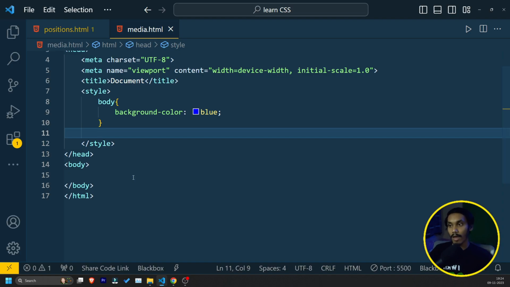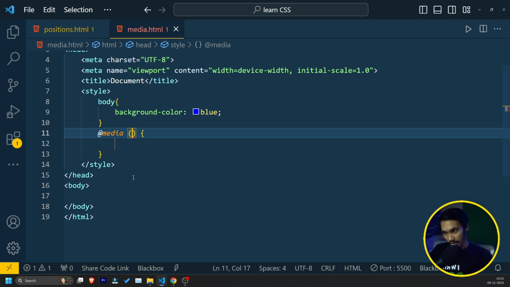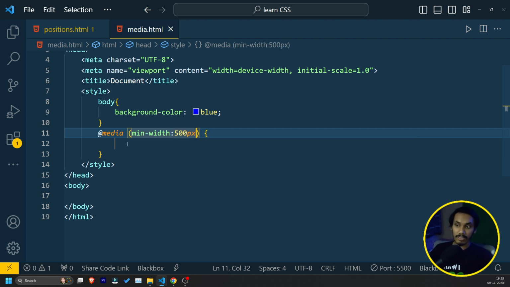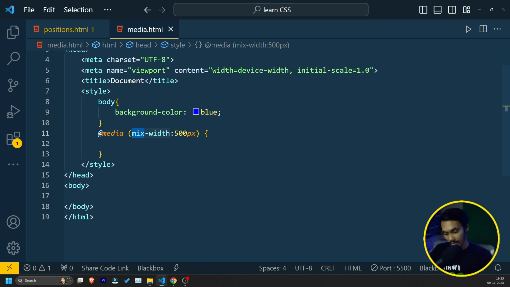In a mobile device, I need to apply different CSS. How can I say that? I can say media, and after that I'm going to say min-width, and I can say 500 pixels. Now there is a little catch. If you see some other YouTubers' videos, old ones, they use max-width. In older days we used max-width, but in newer days we have something called the mobile first approach. In the mobile first approach, we use min-width.